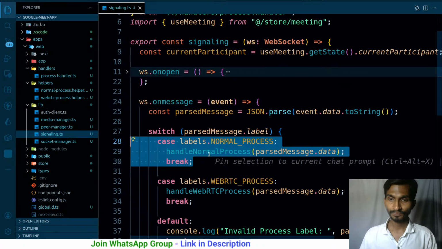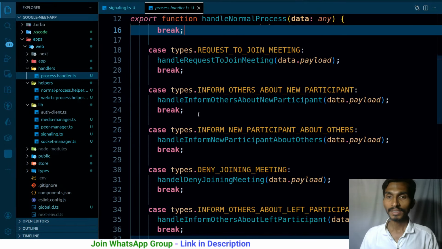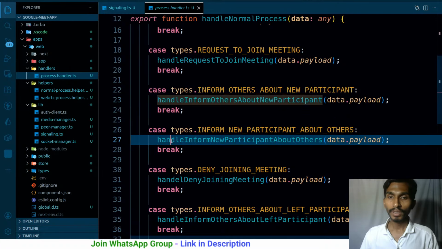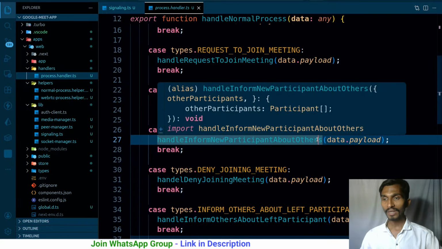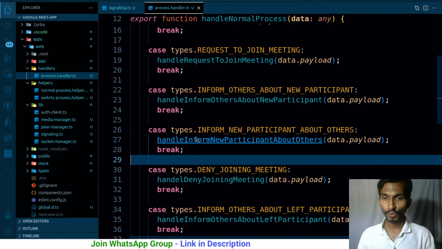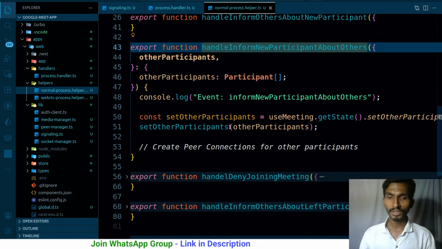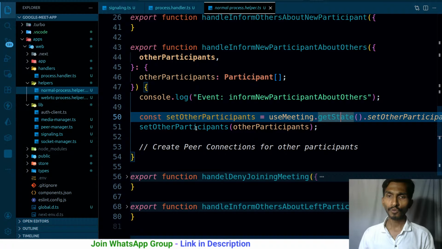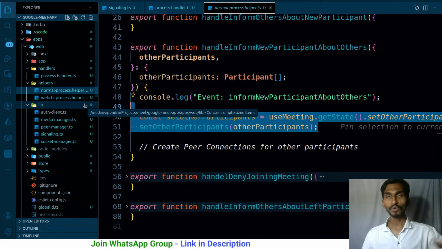If I click here, so over here what kind of message is that? That is the message handle inform new participant about others, where I'm actually informing the new participant about others. So let's go here. What am I doing here? When I'm informing the new participant about others, first of all, set other participants. So in the state I'm just simply setting the other participants. Okay, I got the other participants.